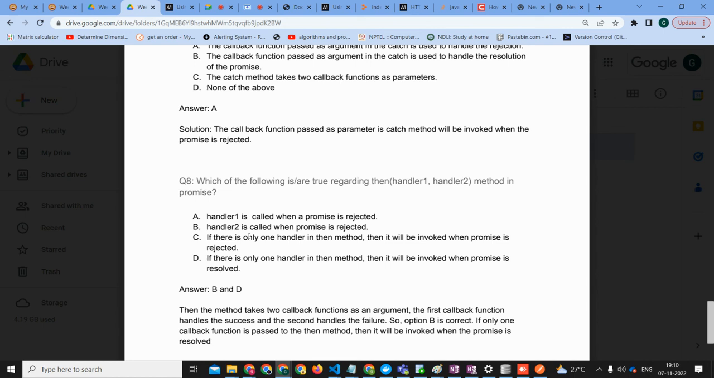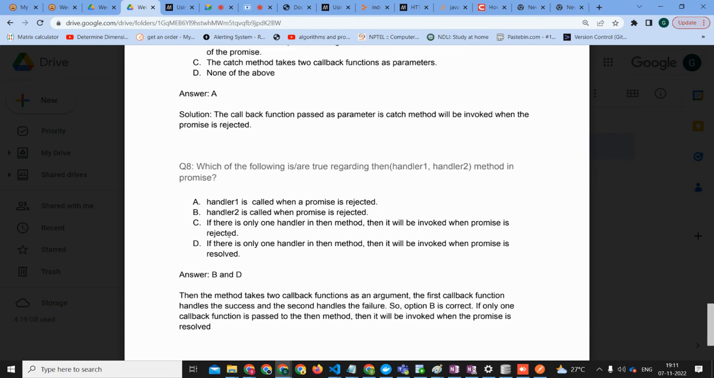Which of the following is true regarding the handler 1, handler 2 method in promise? Handler 2 is reject, handler 1 is resolve. If there is only one handler in that method, then it will be invoked when the promise is rejected. No, it will be resolved. So it will be B and D. That's correct. If it is only one, then by default it is for resolve. Resolved. Yeah. Ishita, okay? Ayush also, guys? Yeah, Gokul. All right.